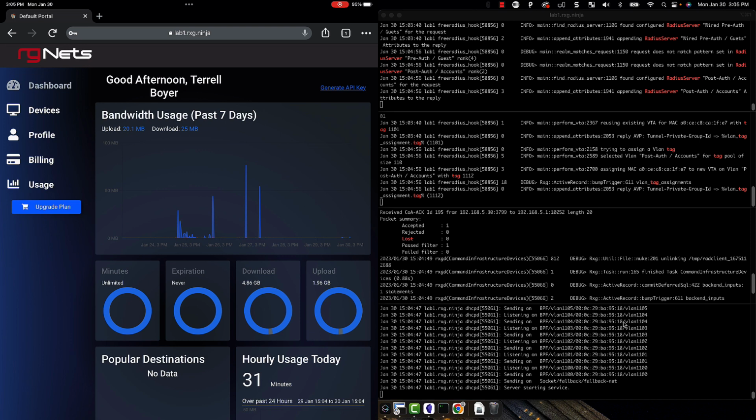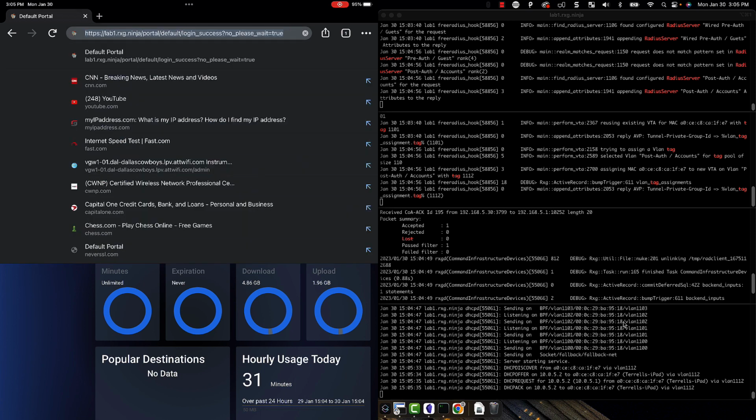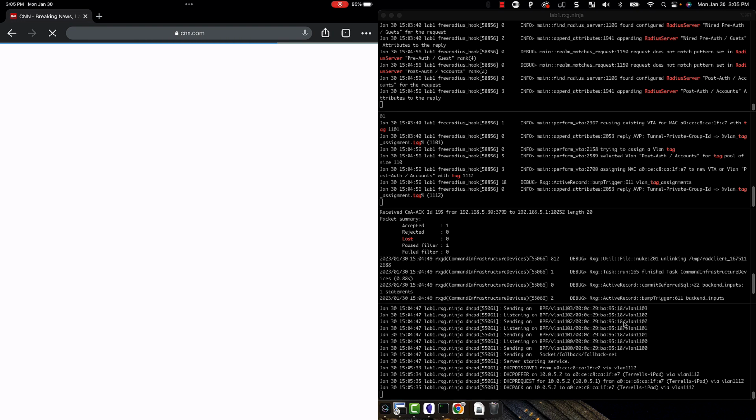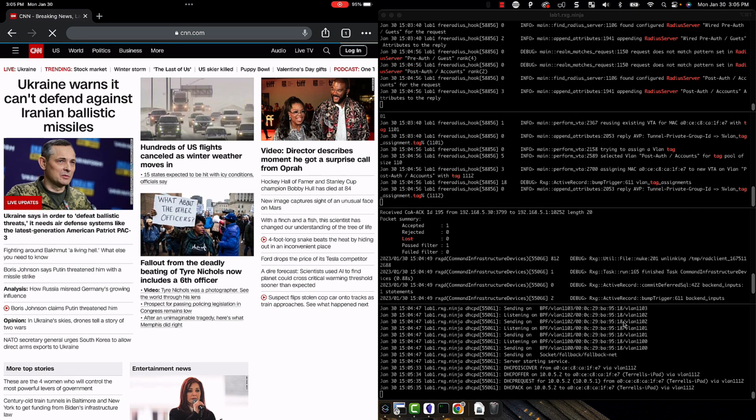And so what this is demonstrating is that through a single port, just by logging in, I was able to move from pre-authentication to post-authentication. There's my discover and my ACK on VLAN 1112. So now, if I go back to the iPad, if I go to cnn.com, then I'll have internet access. And so it looks like everything's working on the ICX side.